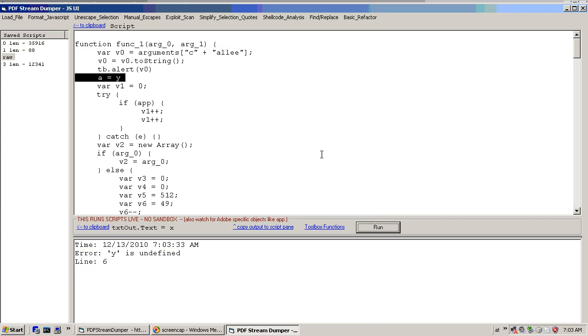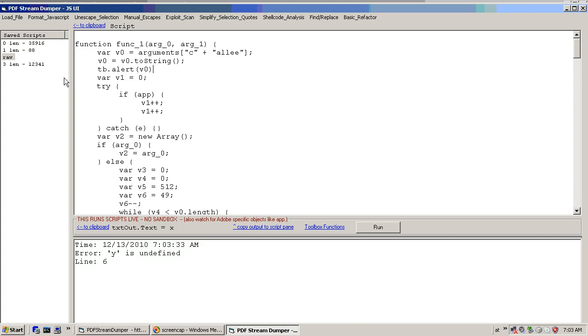All right, we also see that now we threw an error on line 6, and we can see that this new version of PDFStreamDumper now highlights the line with the error. That was another reason I threw that in.